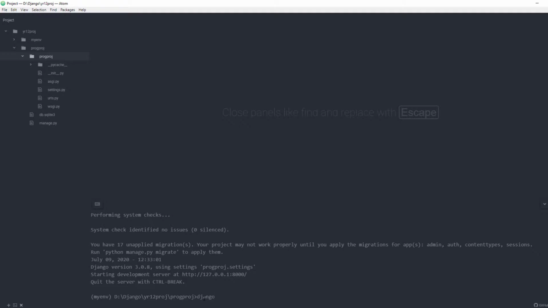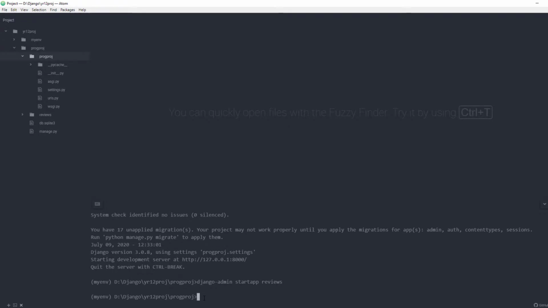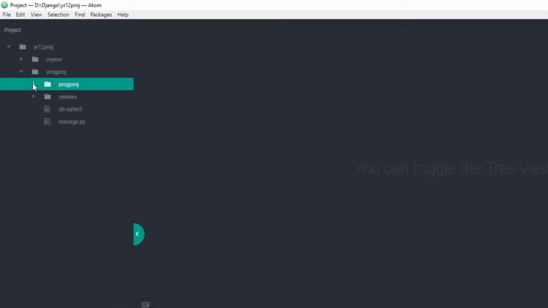So I'm going to say django-admin startapp. Okay, and I'm going to create a few apps as we go along, just for demoing purposes. And I'm going to call this first one reviews. Okay, so now what happens is, if you see here, our main project is in a folder called programming project, as you know. Alongside that, it's created this other folder called reviews.